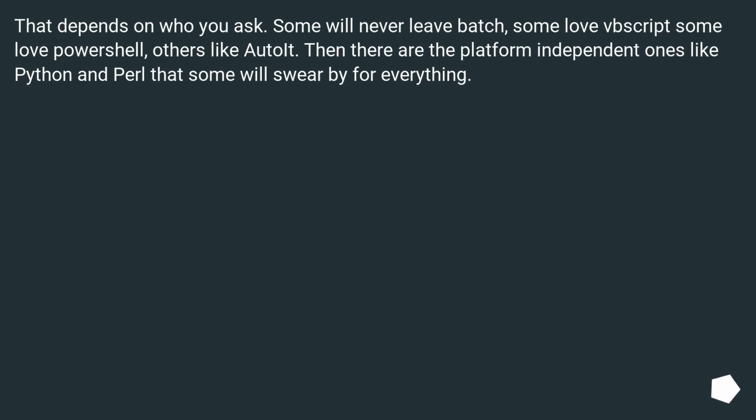That depends on who you ask. Some will never leave batch, some love VBScript, some love PowerShell, others like AutoIt. Then there are the platform-independent ones like Python and Perl that some will swear by for everything.